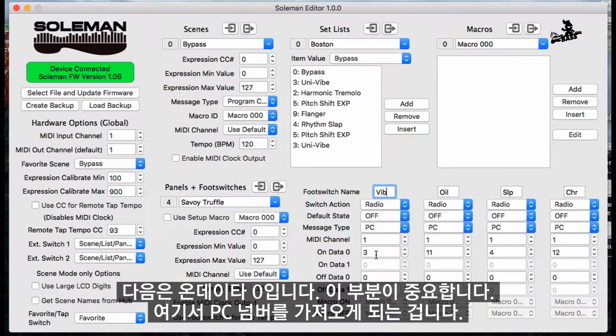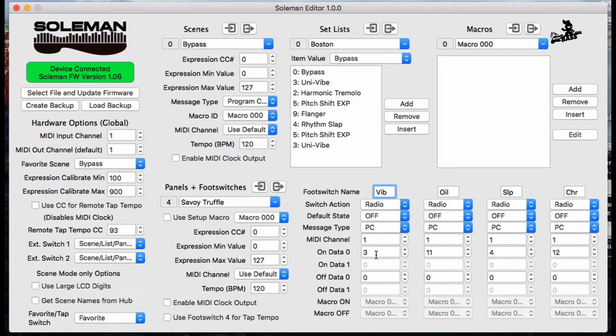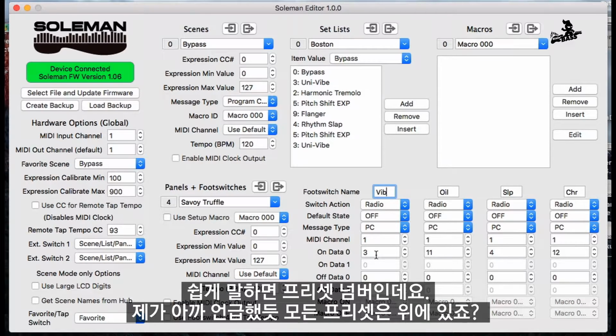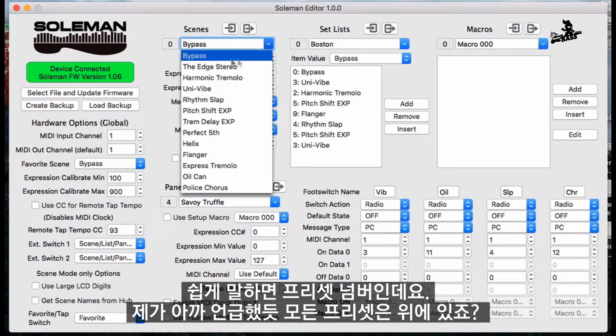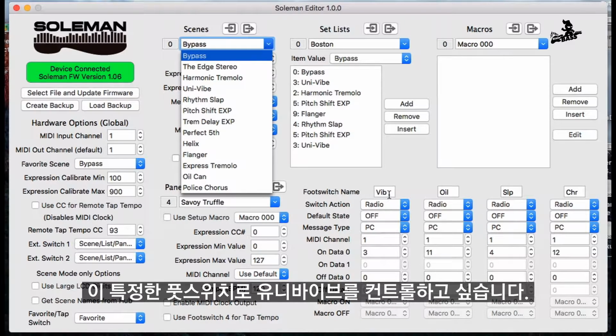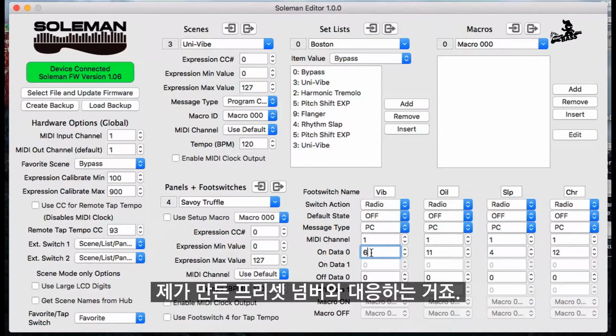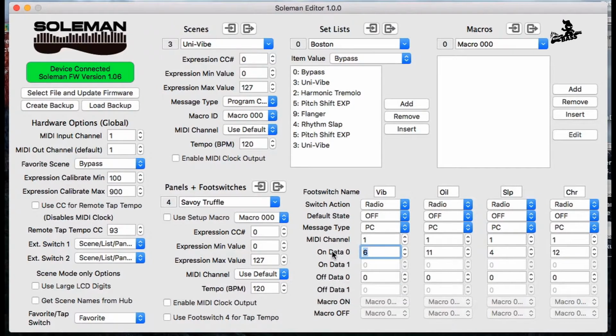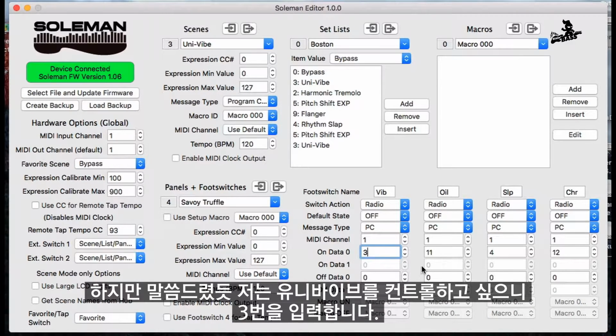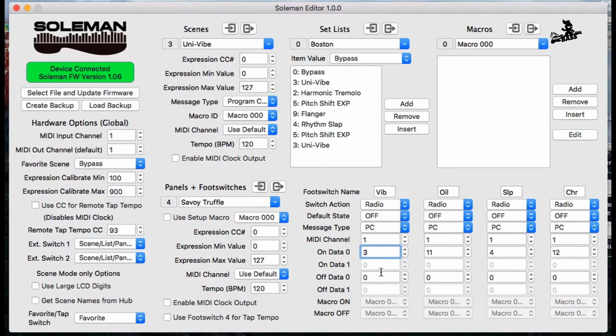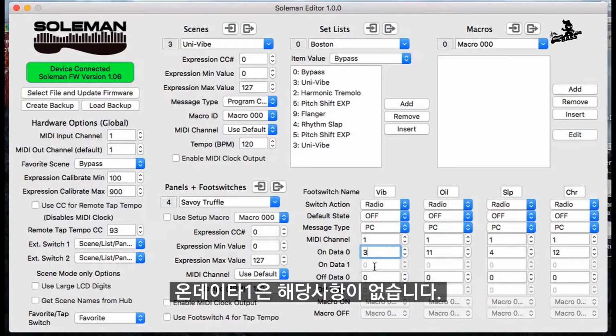This is where we pick our PC number and basically our preset. So like I mentioned, all my presets are up here, and for this particular foot switch, I want it to engage my Univibe sound. So you can see Univibe is PC number 3. So I can just type in any PC number I want here, and they're associated with whichever preset I've created. But like I said, I want to send PC number 3, which turns on my Univibe. Okay, on data 1, that's grayed out because it doesn't apply here.